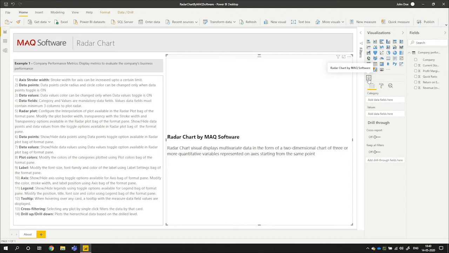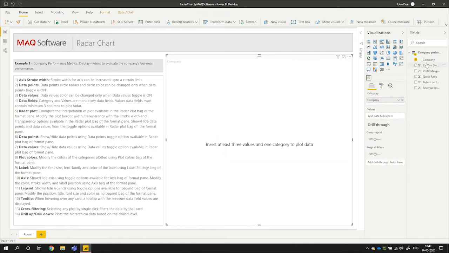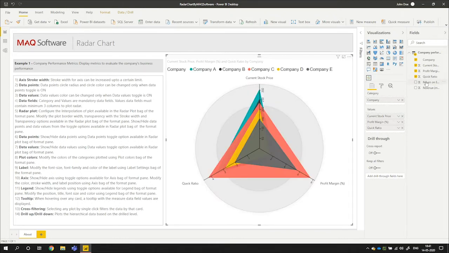We can start configuring by adding the company data to the category field of the visual. Note that one data column in category and minimum three data columns in values are required for the visual to plot radar. Next, let's add the remaining data columns to values field of the visual. When these configurations are done, our visual is set up and displays the radar chart.